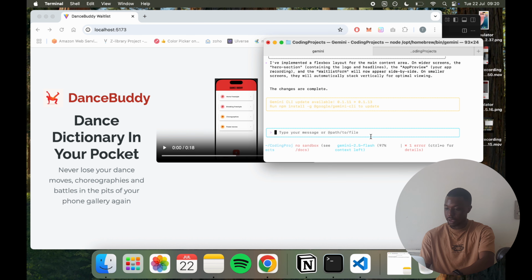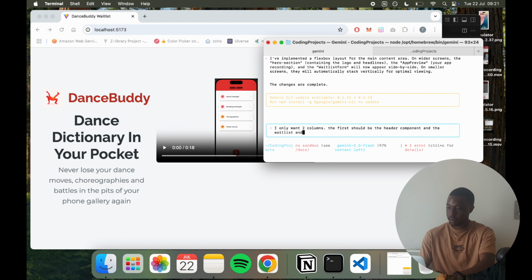I don't want that. I want the email waitlist. So I only want 2 columns, and the first should be the header component and the waitlist, and the second column should have the app preview.